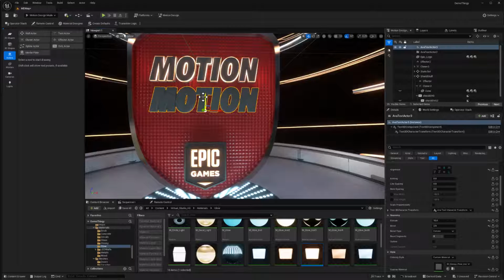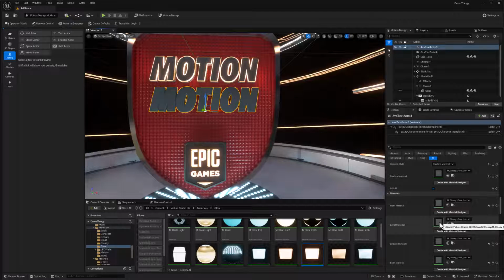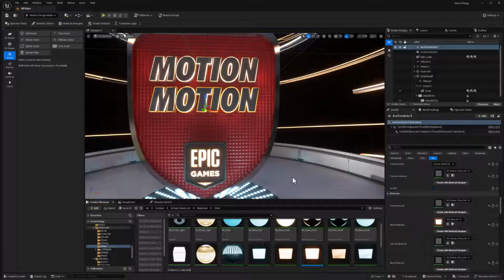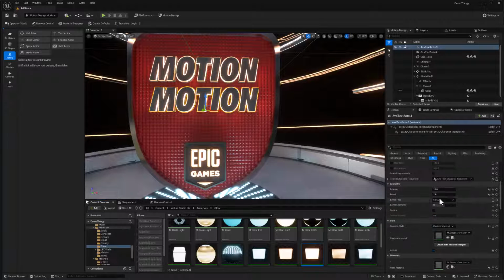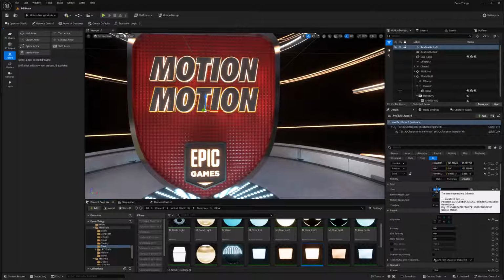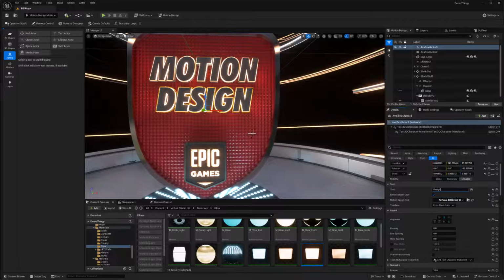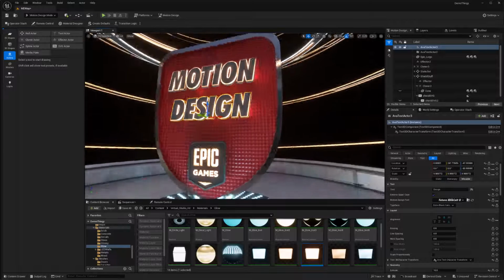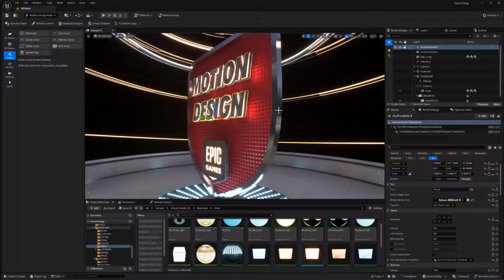And so now we have a duplicate of our text, except that looks like the glow setting didn't get duplicated. So we'll just drag and drop that glow back in there and scroll up. And this second word is going to be the word design, D-E-S-I-G-N. Okay, so there's our motion design. And so we're coming together pretty nicely here. We're almost there. I just wanted to add a little bit of highlight glow around the edge here.